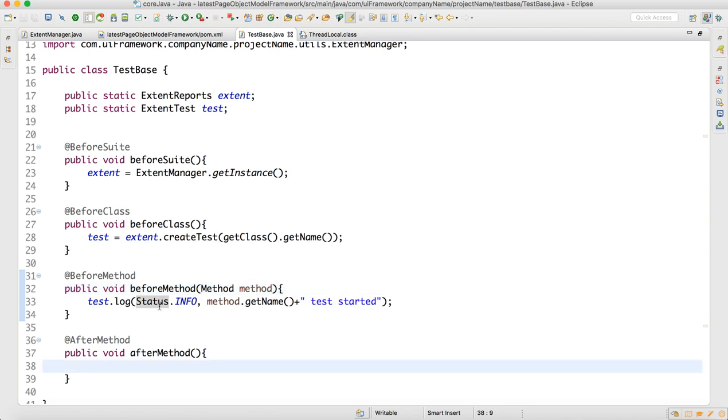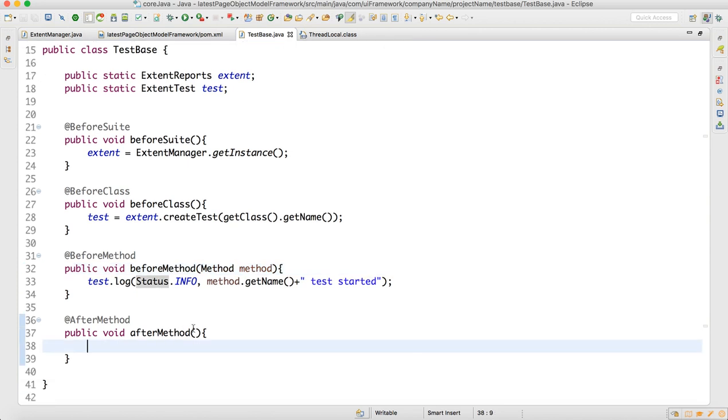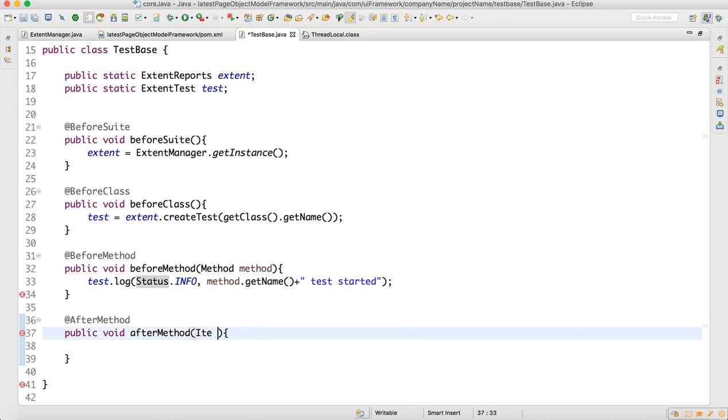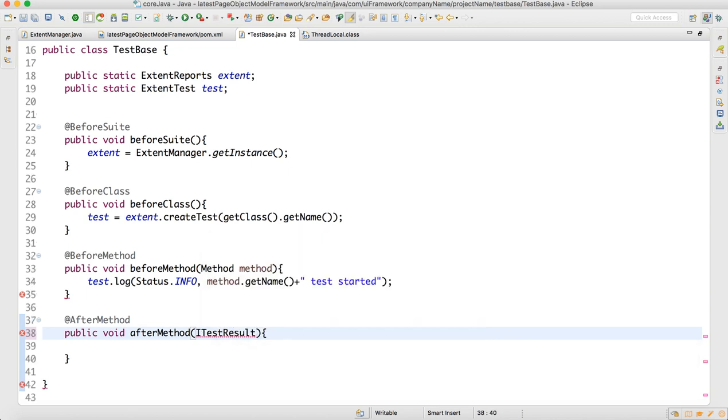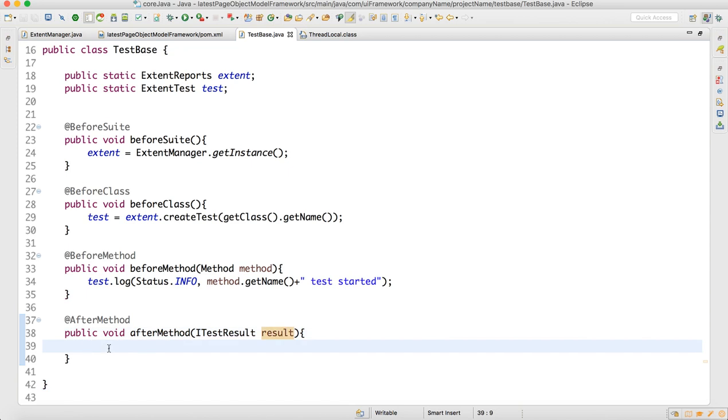In after method we can write some logic here. In after method we can supply an argument as ITestResult. Control space bar, so we can go for ITestResult, the first one, because after method means the test execution will be over, so we'll have pass and fail results for that test script. So we can write here result, and here we can write a condition.